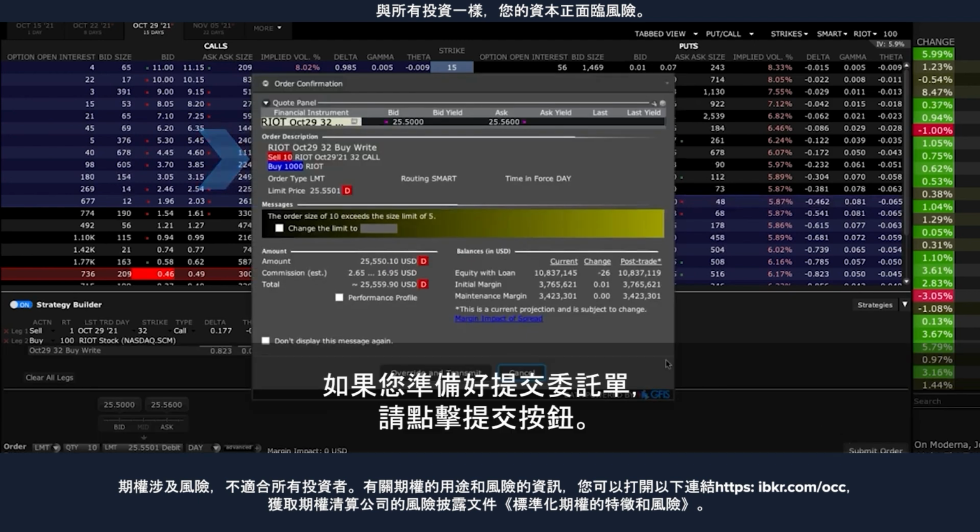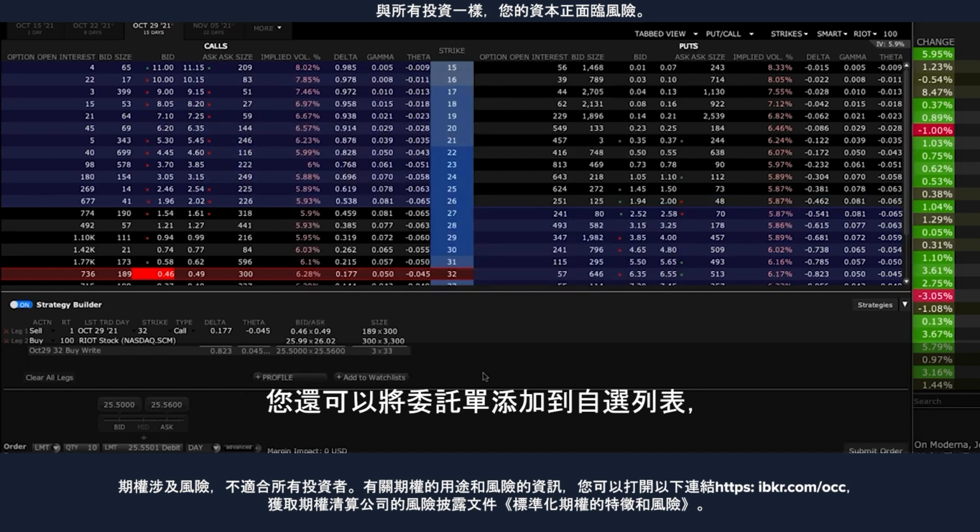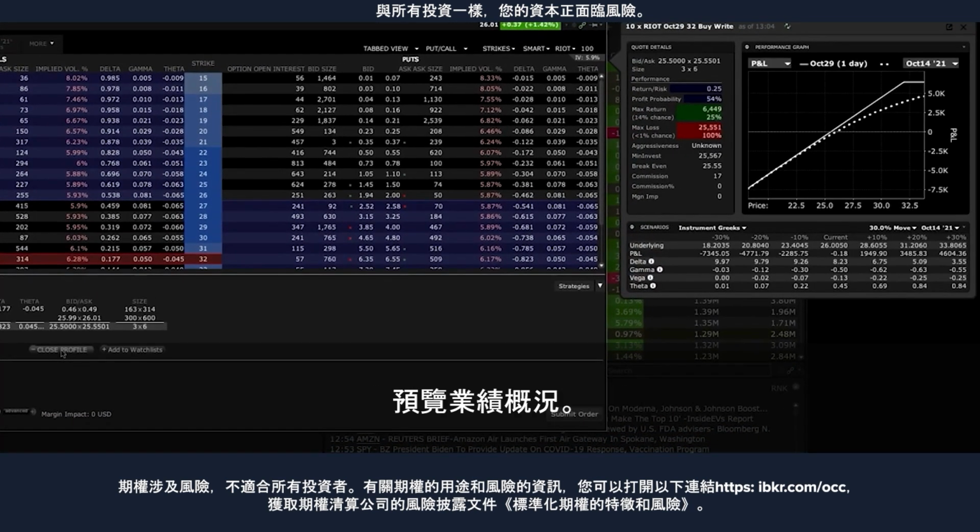If you are ready to enter your order, click the Submit button. You may also add the order to a watch list or may preview the performance profile with those additional buttons below the combination price.